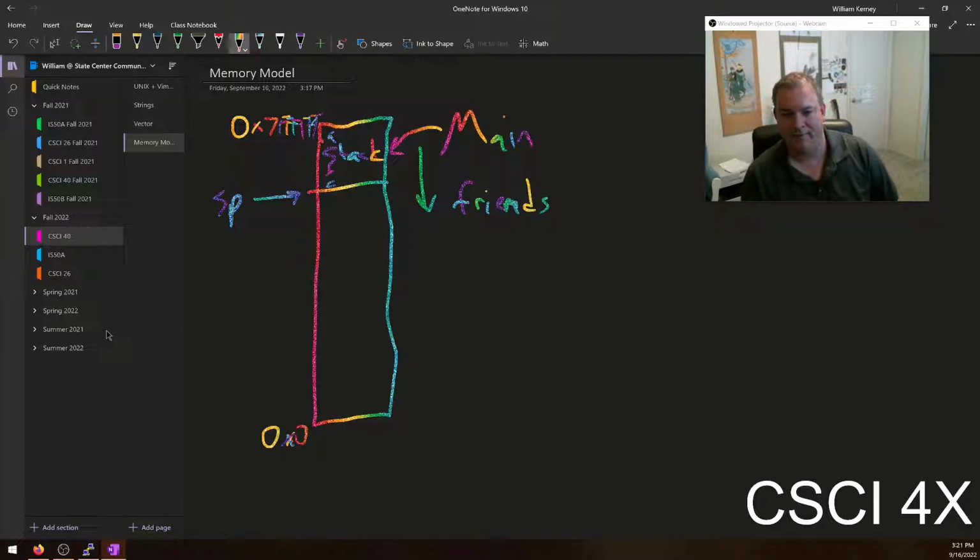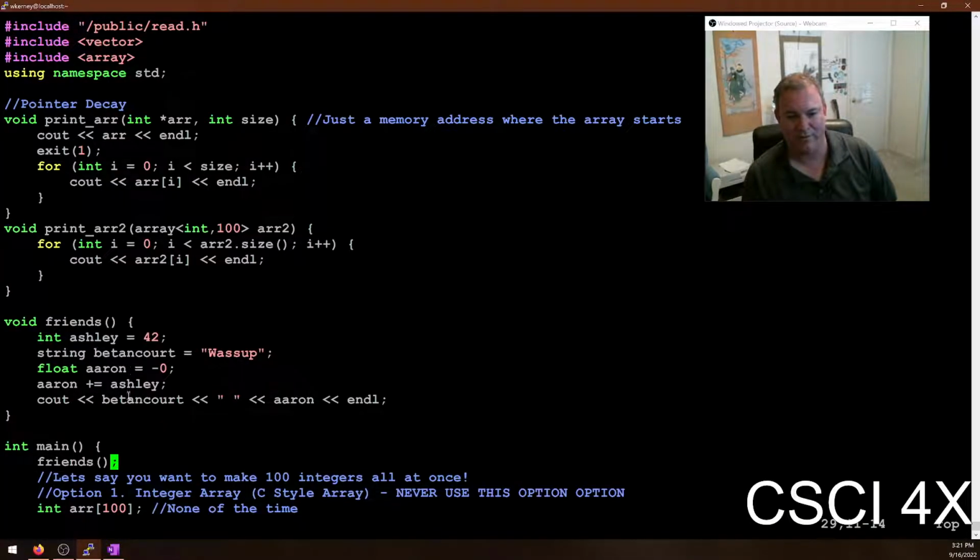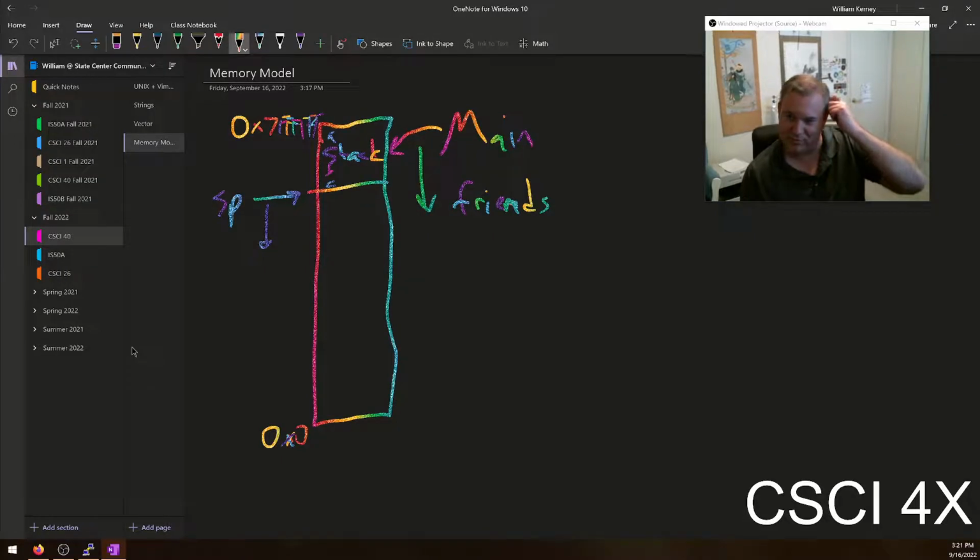like that, the stack pointer moves downwards. How far does it move down? It moves down far enough to hold these values. 16, 20, maybe like 32 bytes, something like that. There's a return address that has to be stored, something like that. It'll move something along the lines of like 32 bytes downwards. And the stack pointer is now going to be pointed here. And now Ashley is going to exist right here. And Betancourt right here. And Aaron right here.